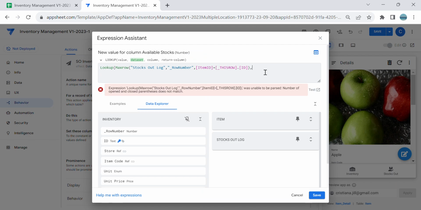Since we have to close our lookup expression, we're going to look up in stocks out log. We're going to look up what the key column is in our stocks out log. I think that is SOI. This is the key column, and what will be the result? So we're going to have the new available stocks. Then close this one. All right.